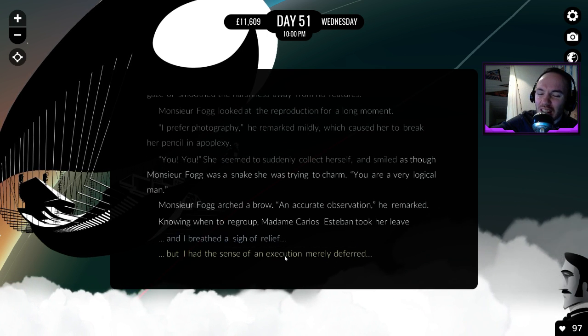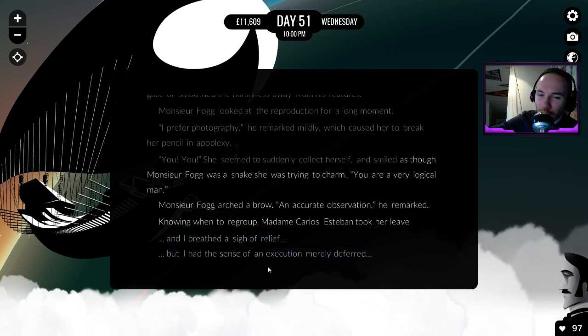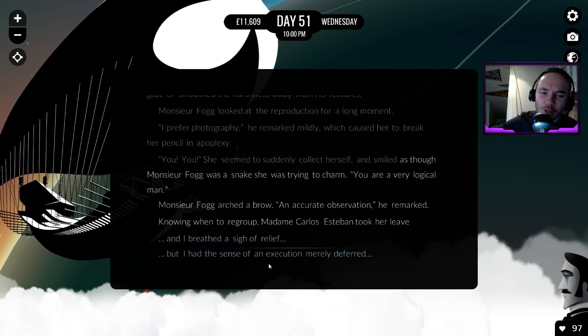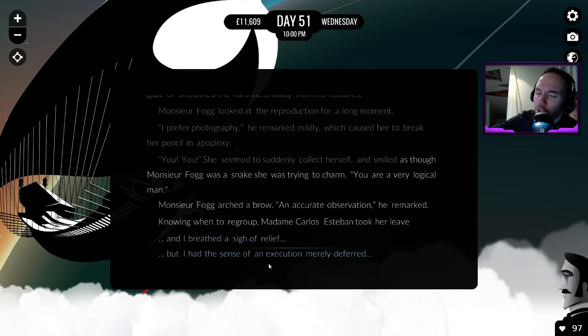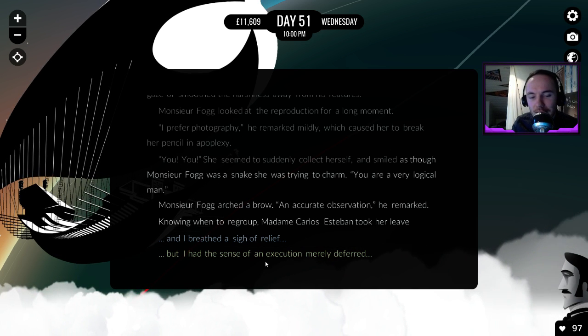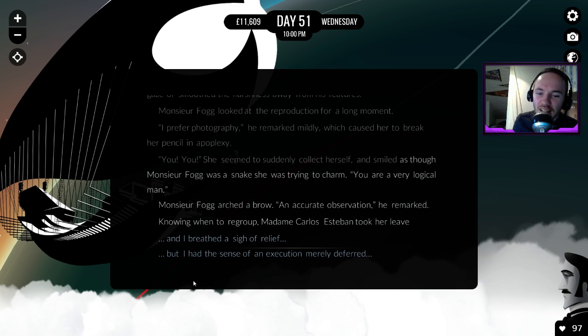"You are a very logical man." Monsieur Fogg arched a brow. "An accurate observation," he remarked. Knowing when to regroup, when to retreat, Madame Esteban Carlos took her leave.